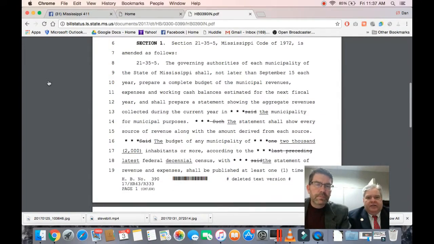Now, if you go down, see how the word right there has the line through it. They changed that to the other word. So that's the strike through version, and you can see the changes that were made. This was deleted. This was added. The underline is added. This was deleted.